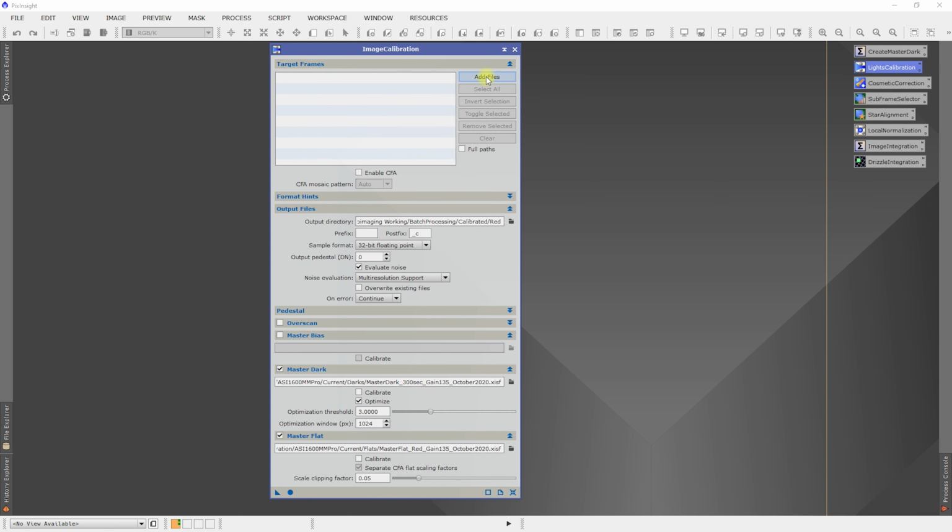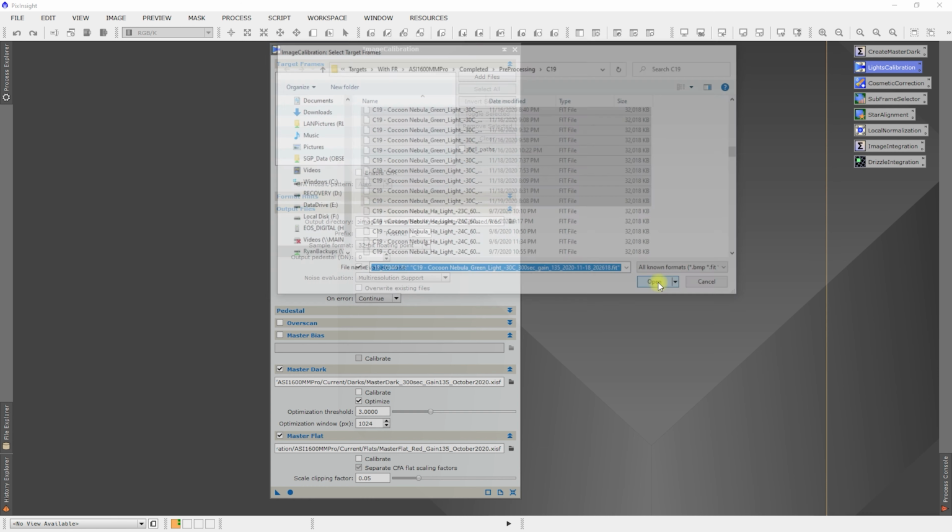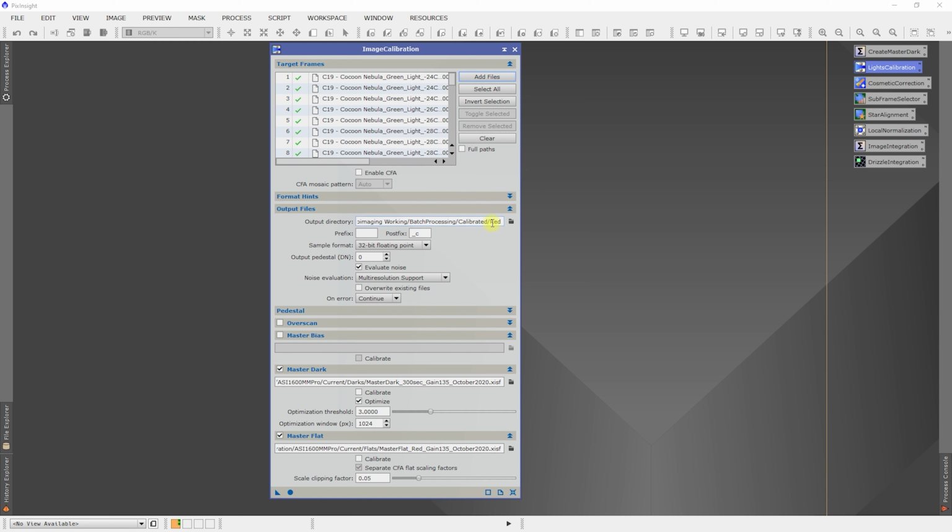Clear them out, clear out the reds. Now we're going to add the greens again. Select the first one, scroll down, find the bottom one, hold the shift key, left click, selects all the greens, and we'll click open. And then to make things easier, I just type in green there, and replace red with green here, and that is much easier.